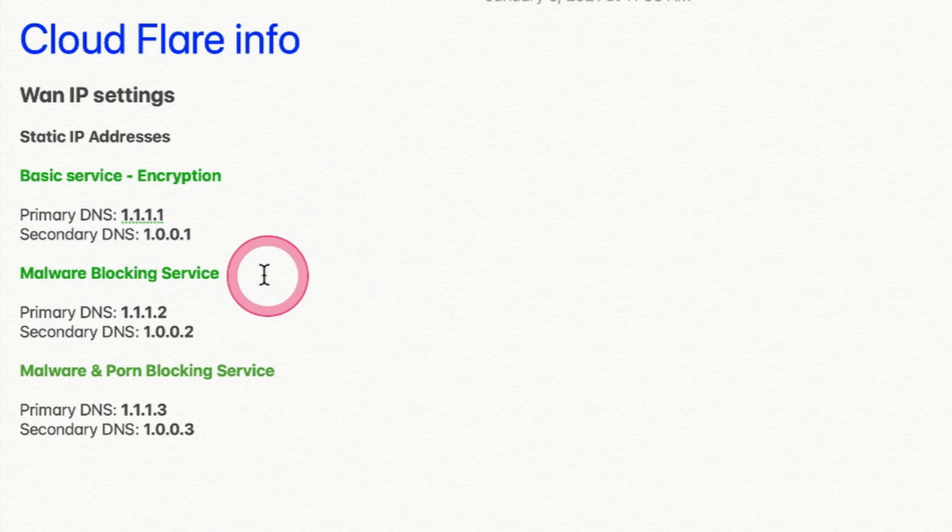And then their next level of service, they block all known websites where malware has been found. And they keep this list updated on a regular basis. I couldn't tell you how often they update it, but I believe it is at least once a week, probably more often, but I don't know for sure. The addressing on this is 1.1.1.2 and 1.0.0.2. And the third level they've got will block malware sites as well as porn sites.